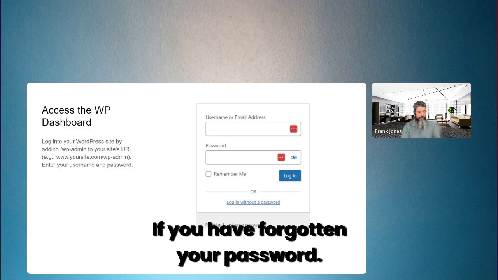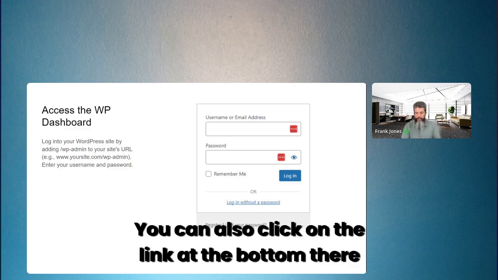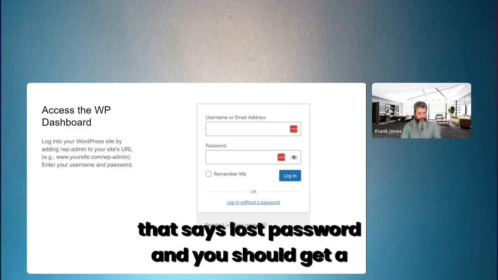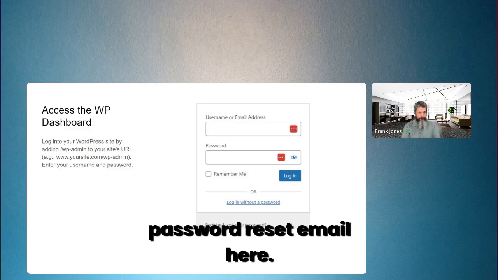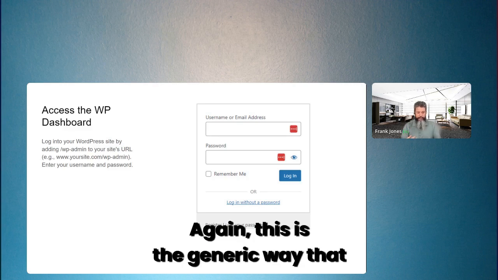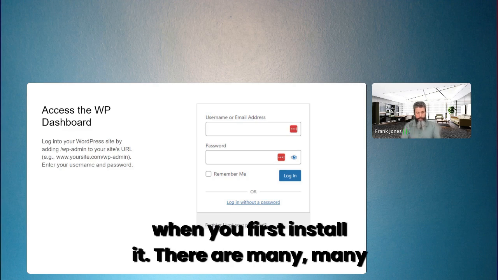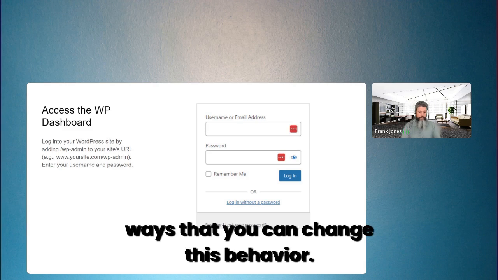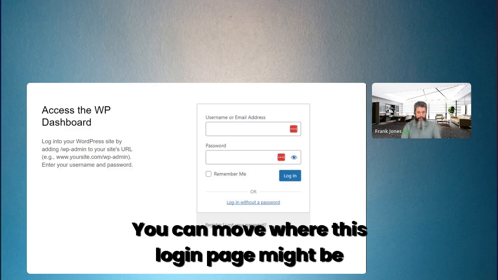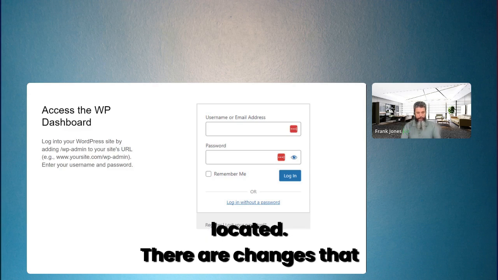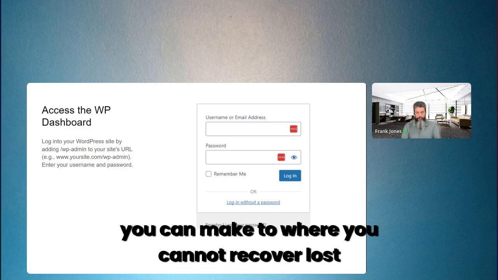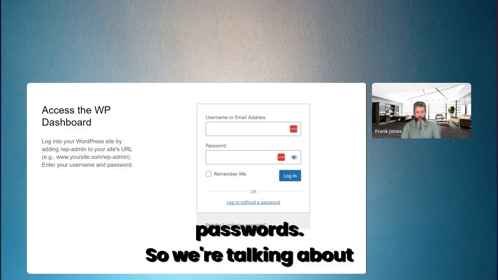If you have forgotten your password, you can also click on the link at the bottom there that says lost password, and you should get a password reset email. Here again, this is the generic way that WordPress is set up straight out of the box when you first install it. There are many ways that you can change this behavior. You can move where this login page might be located. There are changes that you can make to where you cannot recover lost passwords.